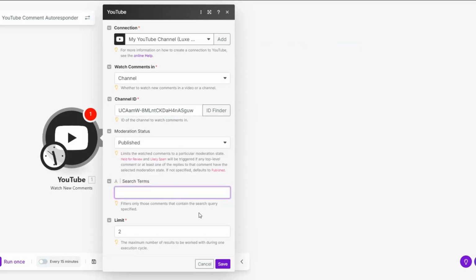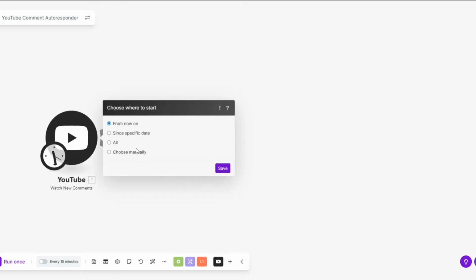Now here you can choose to filter the comments. You can choose to respond to comments by filtering the comments based on a search term. I'm going to choose to respond to all comments, and here you can limit it to 1. Then I'll click on OK. You can choose where to start. You can choose to start from now, since a specific date, or choose manually. I'm going to choose manually over here.